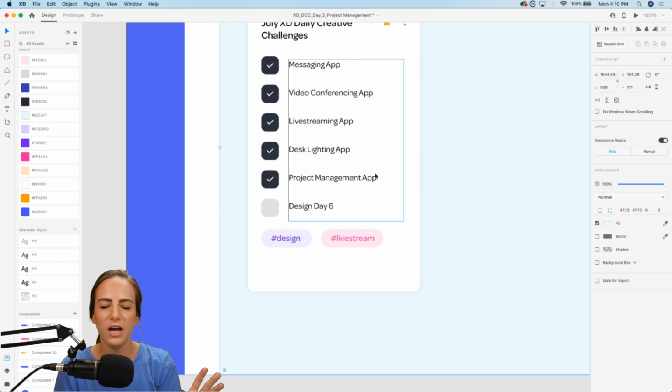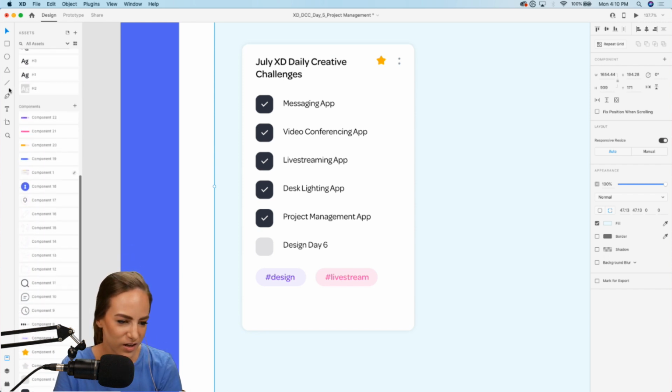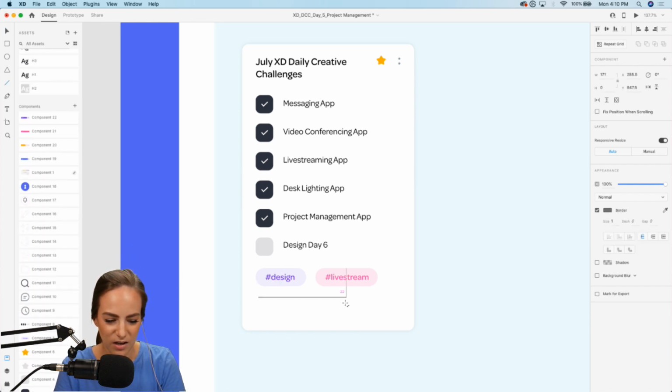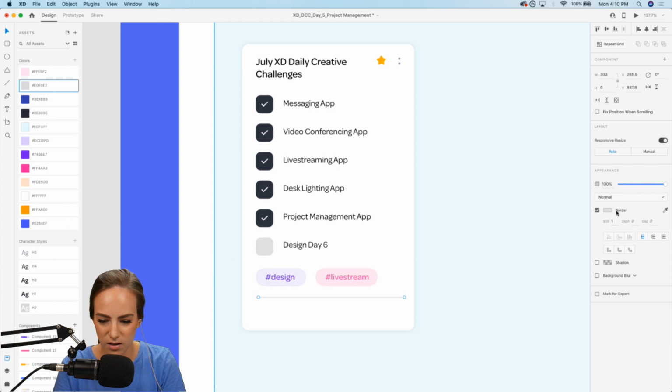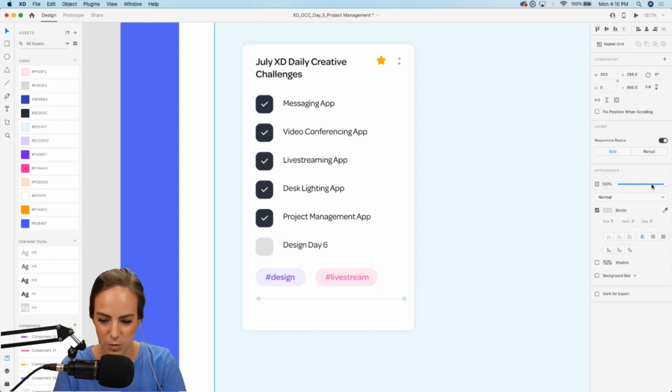Okay, I'm trying to add as many elements to this one component so I can really show you stacks, because it's really fun. And let's just add a line below this, so it's a little bit better divided. Let's bring this down a bit.